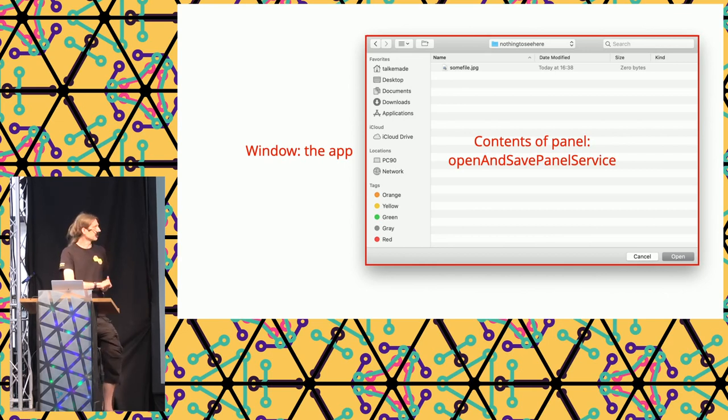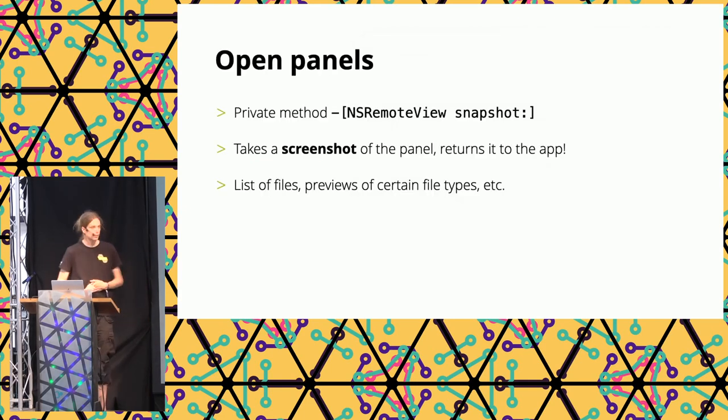But apparently they didn't think about the security of this very much, because there was a method that you could call. The class is a remote view, from the point of view of the application. One thing you could call is snapshot. If you do that, it would take a picture of the contents of the view and return that to the application. So in this case, when you open an open panel, you can get a list of all of the files the user has, and get previews of certain files. This was not intended for sandboxed applications, because the entire reason this exists is that the application can't know what documents you have. But apparently they added this method to take a snapshot.